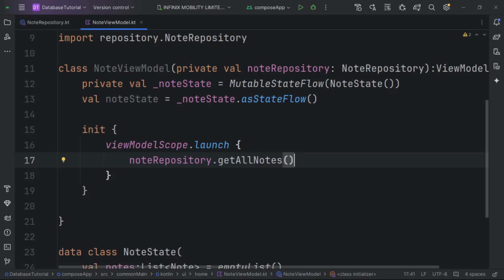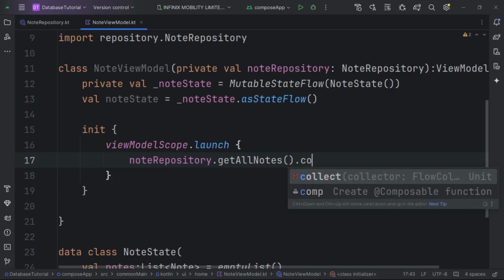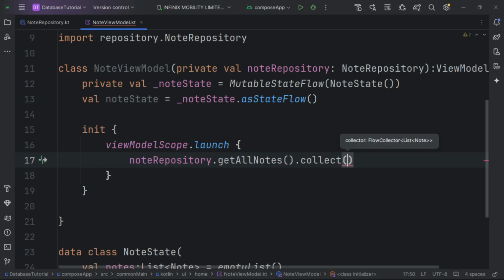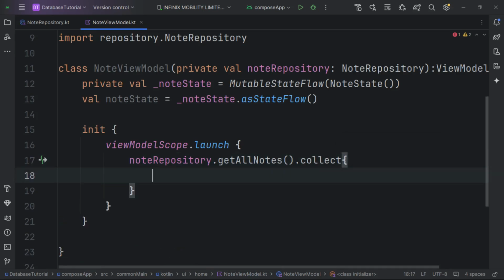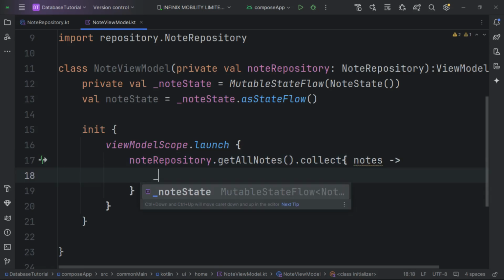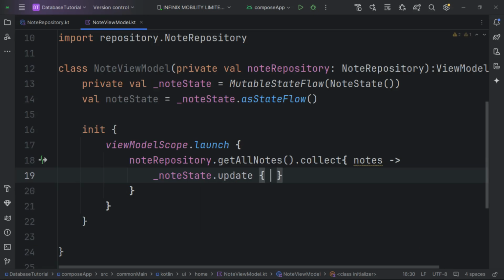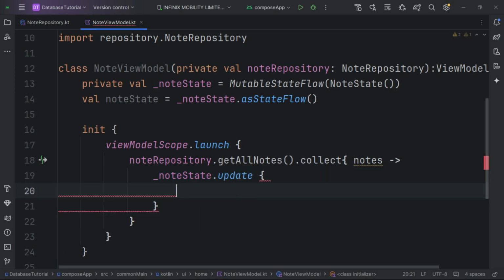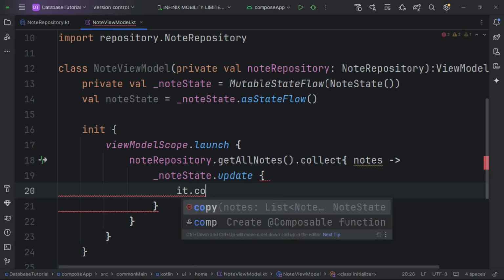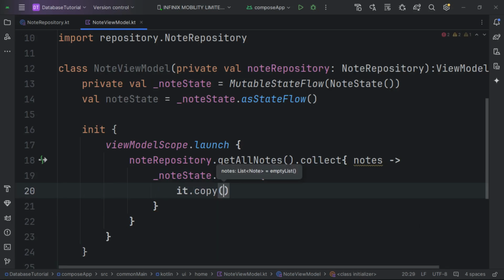And here we are getting a flow. So a flow is just a cold coroutine stream. Basically it means it's going to emit the values only when it's going to be collected. So for this case, we have to call .collect in order to collect the data to start emitting the values. So here we are emitting our values and basically we are going to receive the notes. Now we can change our noteState and we want to call .update. So basically here we can update our state. So we can just call .copy and basically pass in here the notes. And that's how we change our state.